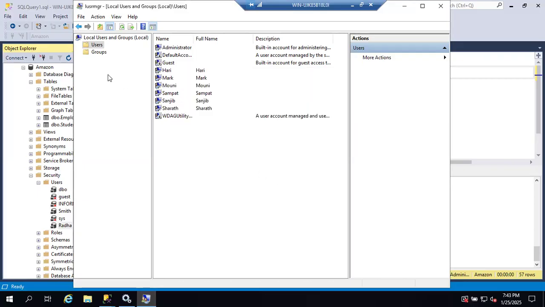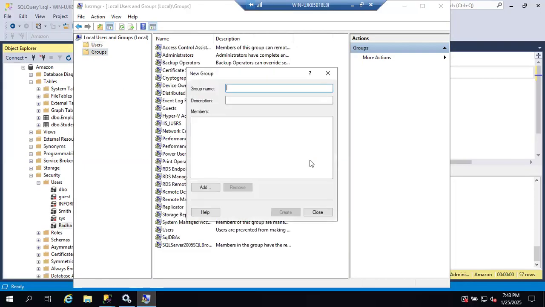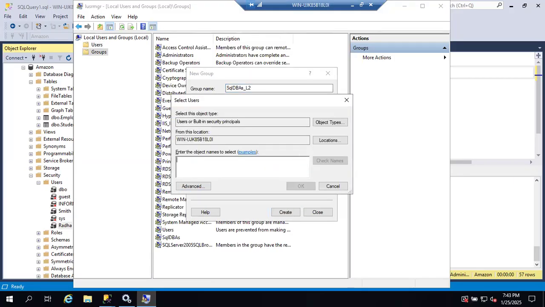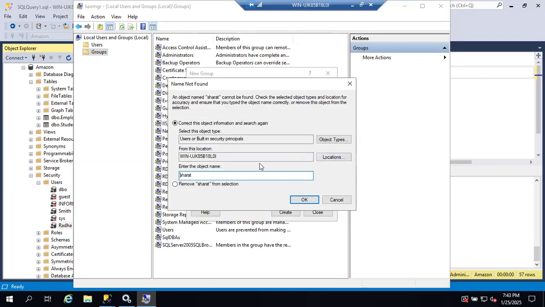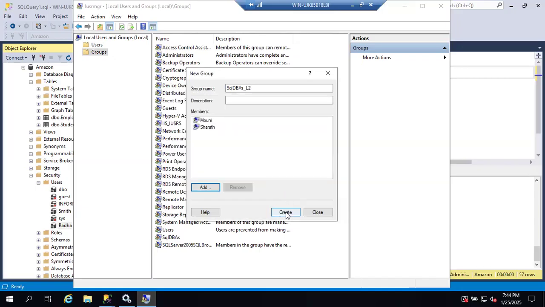Close it. Now let's go to groups. Let me create a new group, SQL DBS underscore L2. These are L2 DBAs. Now I'll add Mauni, semicolon, Sharath. Check names. If the names exist, we'll get it. What is Sharath's complete name? Sharath TH, I give. Click OK and create it.